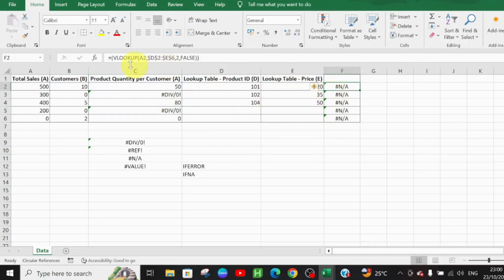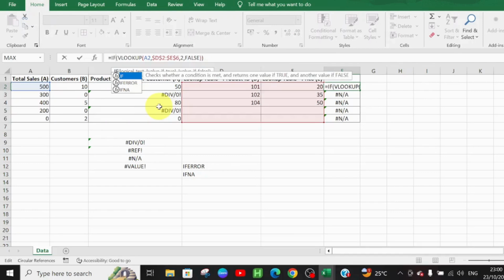So the way we can eliminate this for the IFNA, another disclaimer here is that the IFNA can only be used for the NA error, while the IFERROR can be used for any type of error. Remember, we have to use the value. The value is the VLOOKUP. You don't change it. Please refer to the video on VLOOKUP and HLOOKUP that has been done previously.